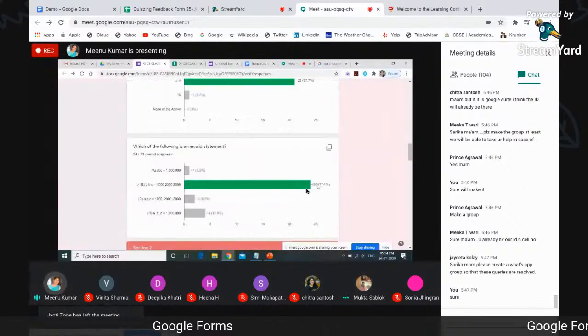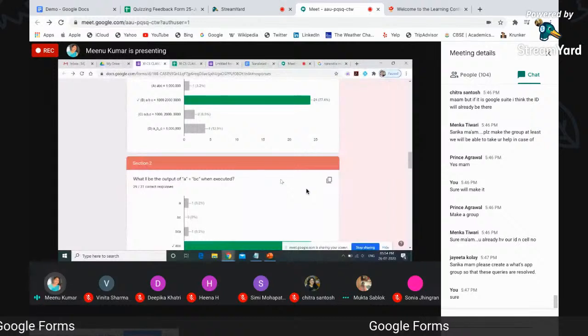The option in Microsoft Forms. Actually, you have an option where you can change the score.